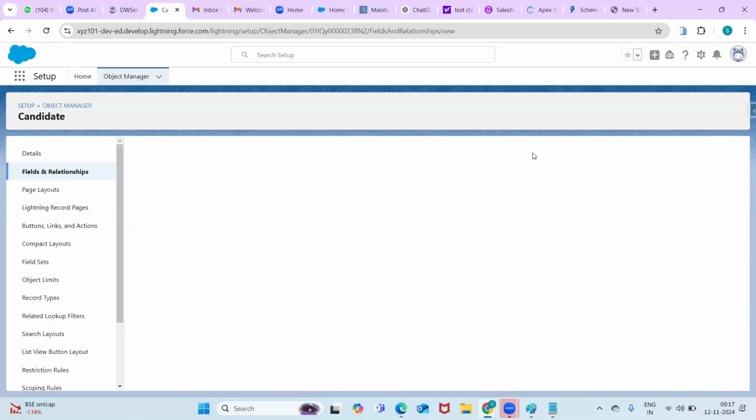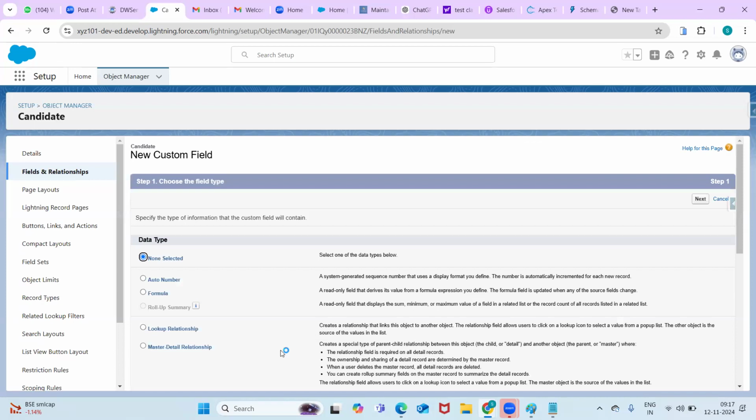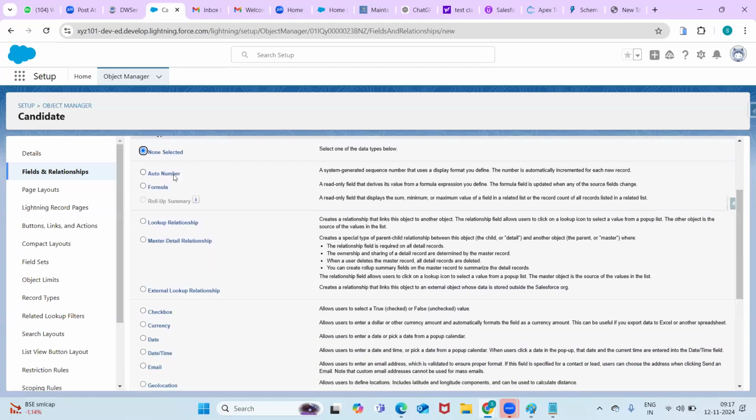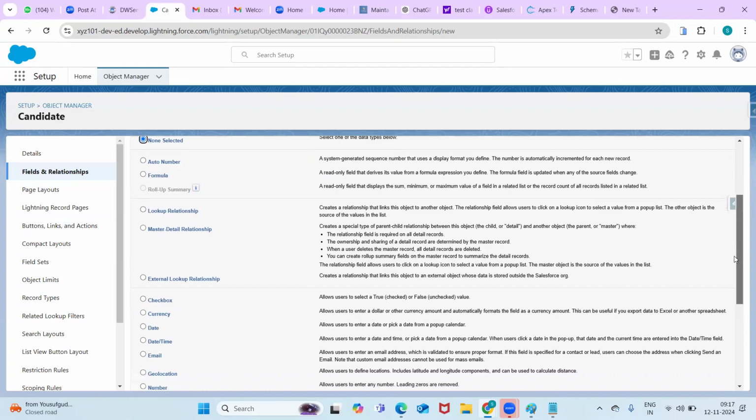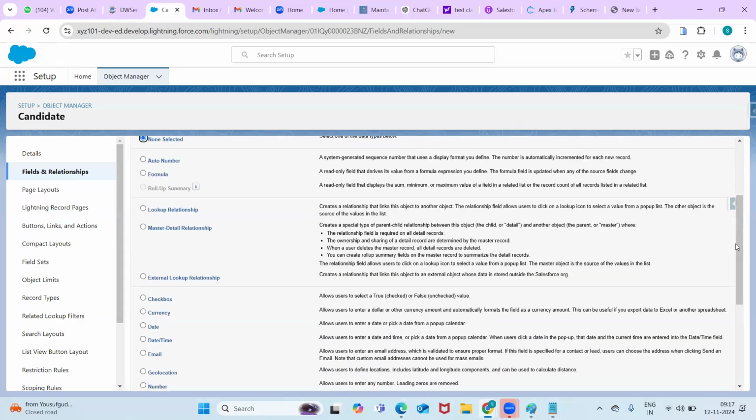Click on New. Here these are the field types, data types. What are the field types? We have auto number, formula. This is disabled. Roll-up summary is there. And lookup, relationship, master detail relationship, external lookup. These are the relationships, and this is the formula, auto number.